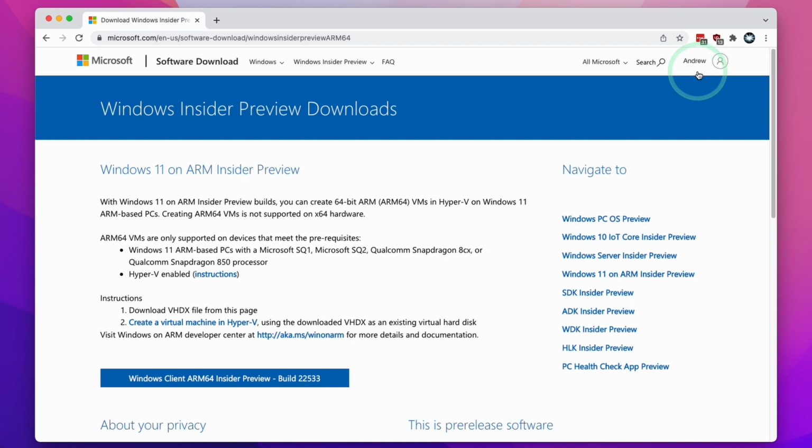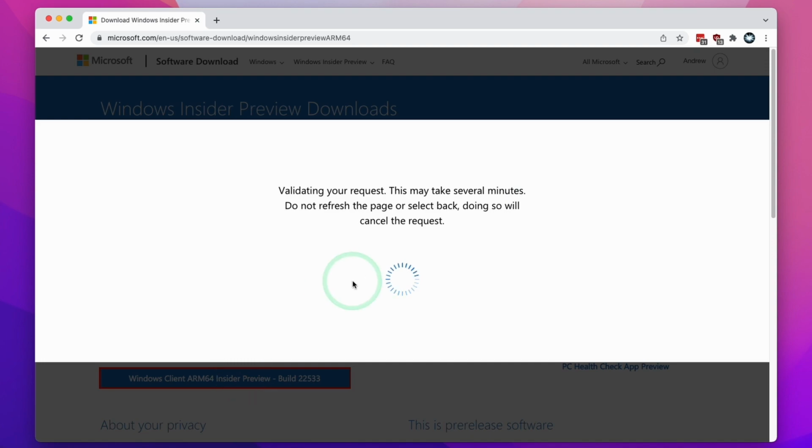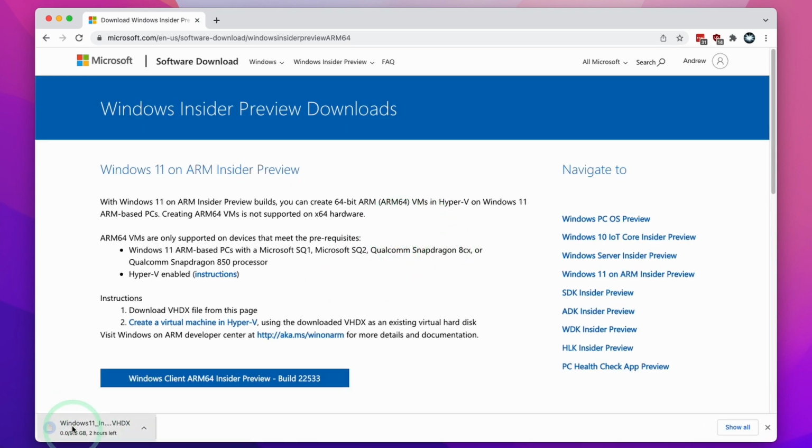So what we now need to do is to return to this web address that we had at the beginning. And now that we've logged in with a Microsoft Insider Program account, this page has changed and we now have this blue button here, which is the Windows 11 ARM download button. So I'm going to click this button now, and it's going to download Windows 11 ARM VHDX for us. This download is going to take a little bit of time. It's 9.5 gigabytes in size. Whilst we're waiting for this to complete, we can move on to the next step.